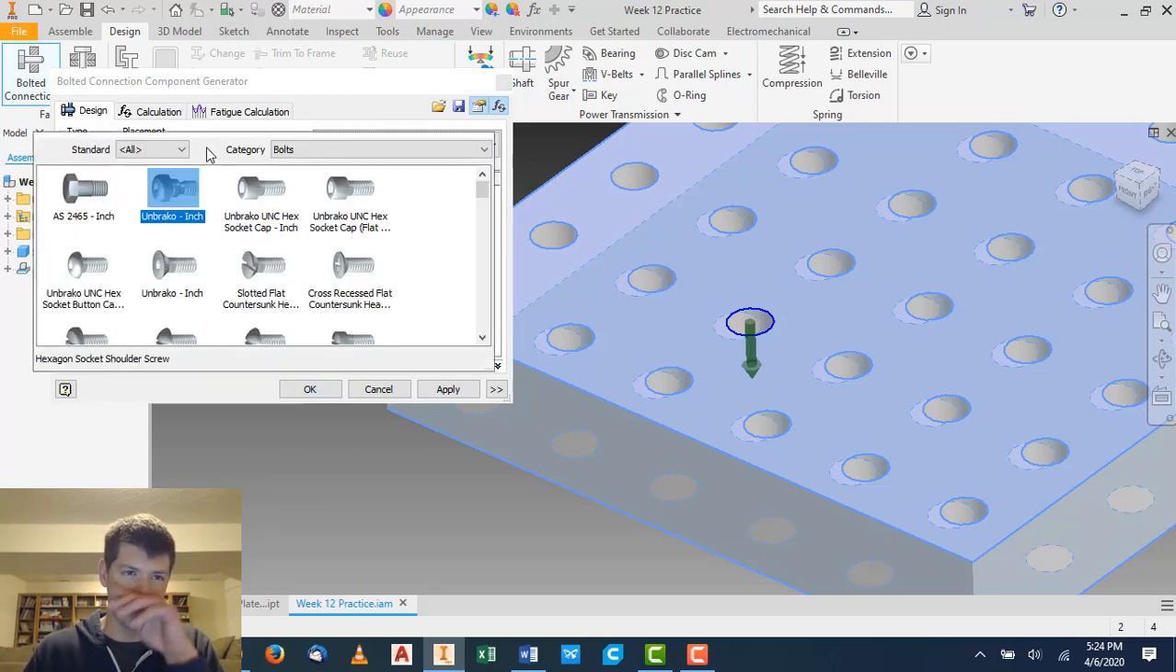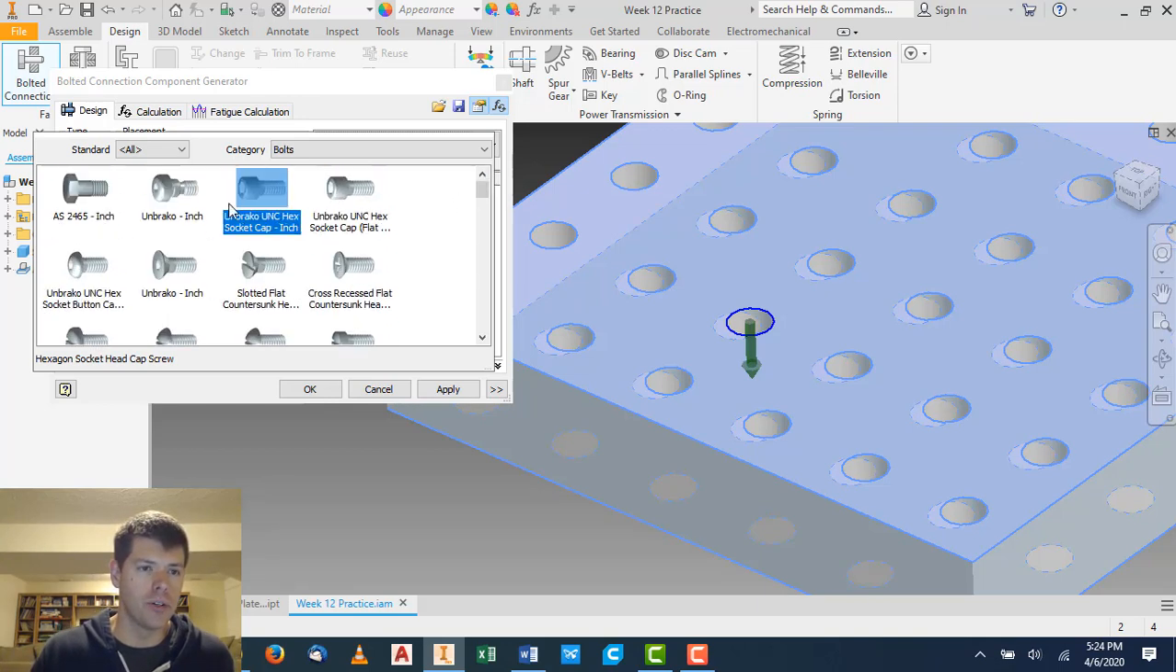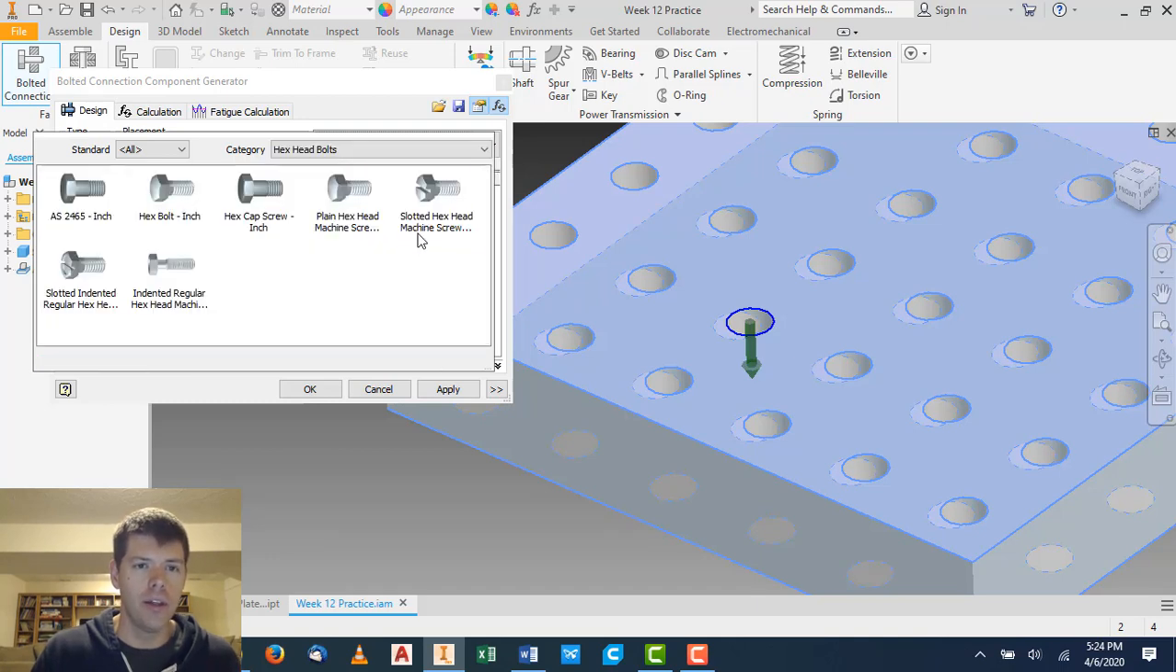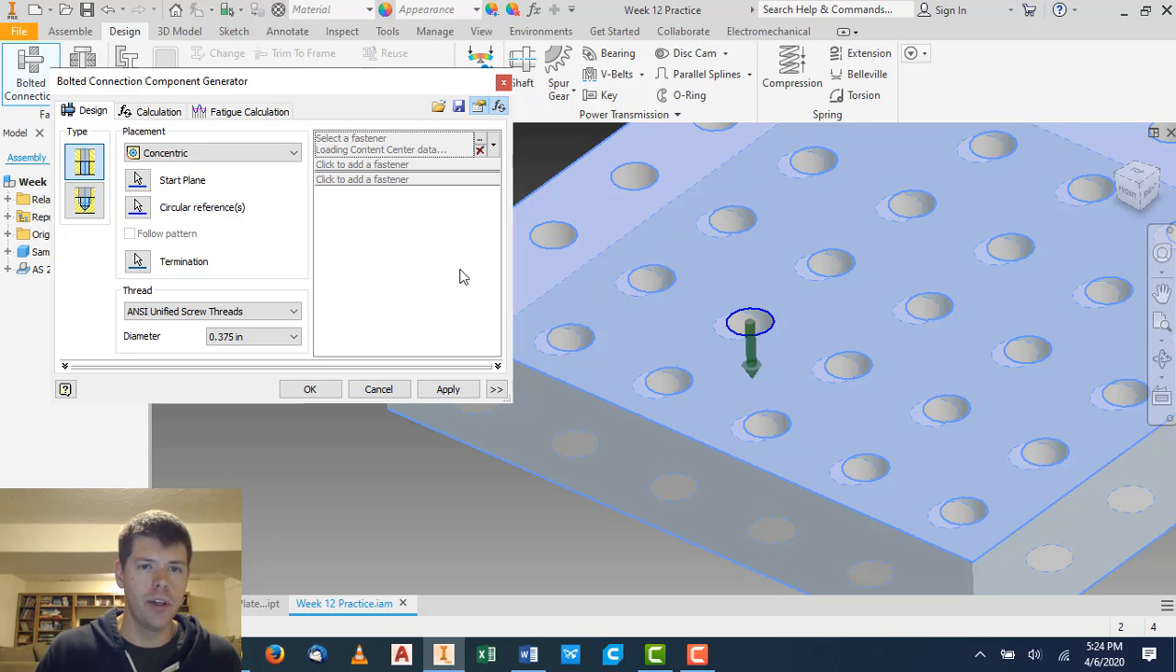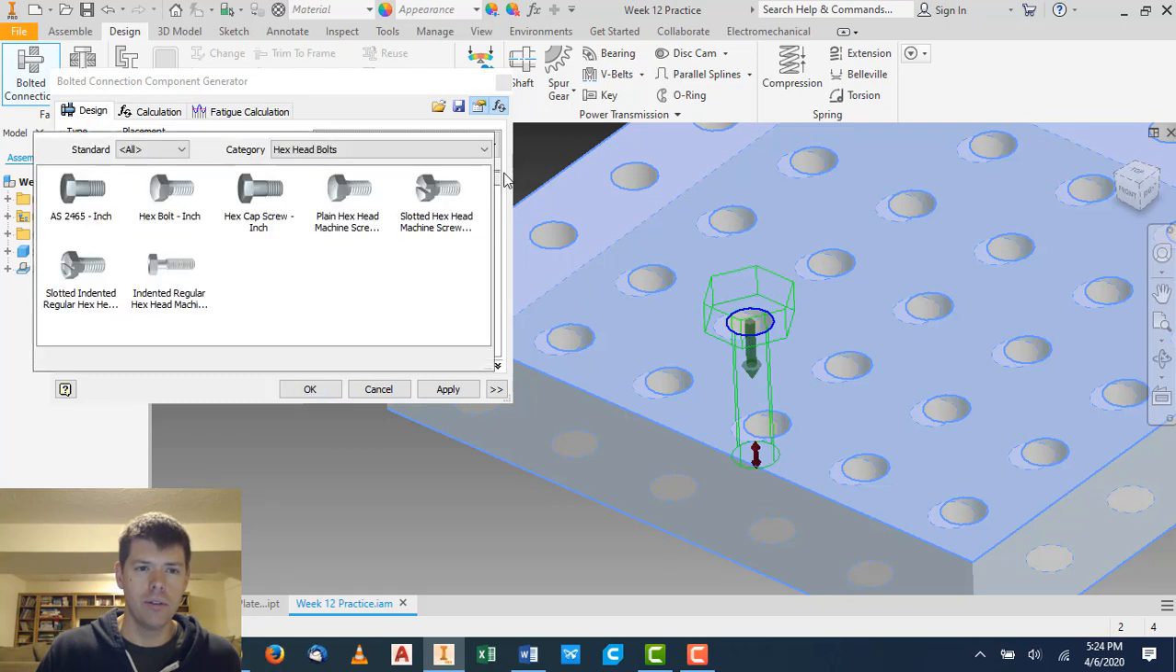There we go. Okay, so it loads in the Content Center, and now I can choose what kind of fastener I want. So I'm going to go to bolts. Let's go hex head bolts. I'm going to pick something generic, so let's go with hex bolt inch. I'll choose that. You can see it loads in a 3/8. I can hit that down button to go back in if I want to change it.